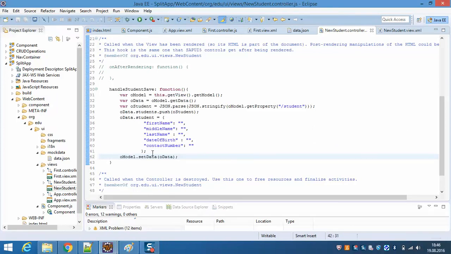Okay, so then obviously the data will be added to the model. That means whichever new values you enter will be added to this particular students model. Accordingly, the view value will get updated.